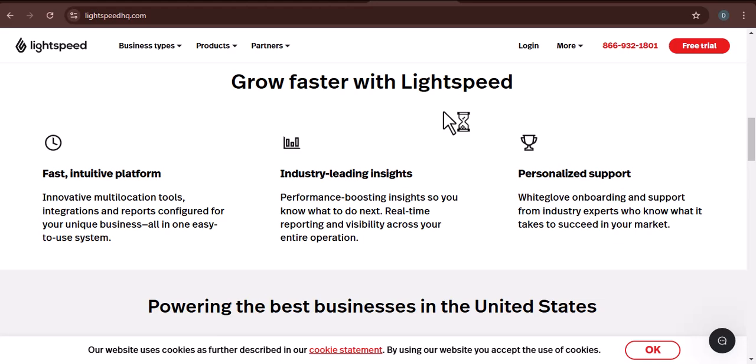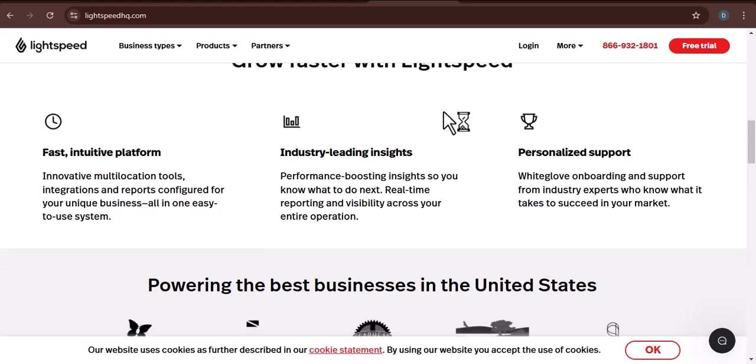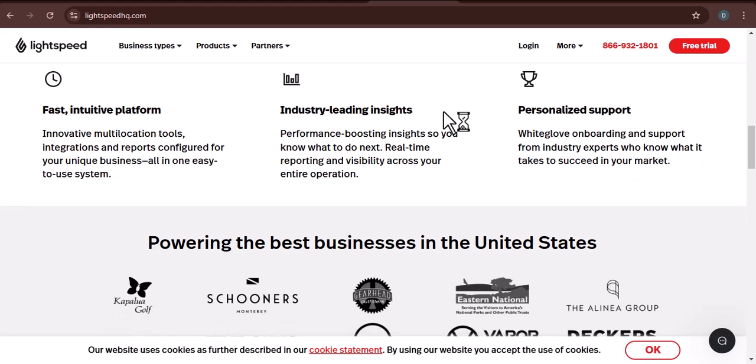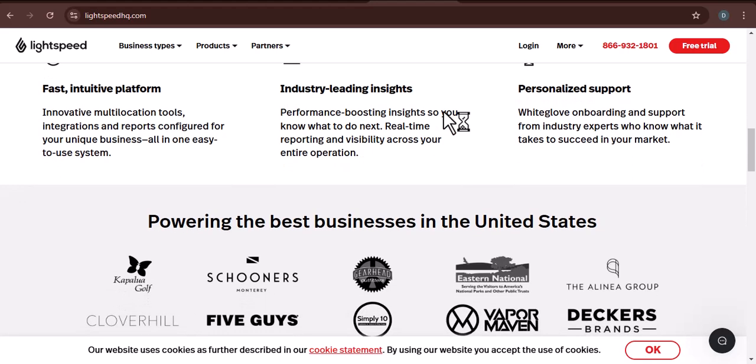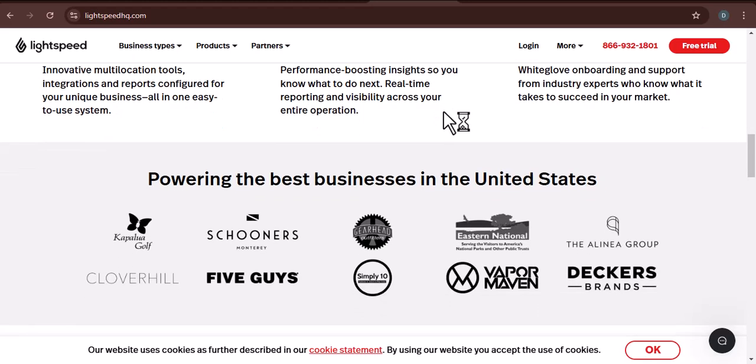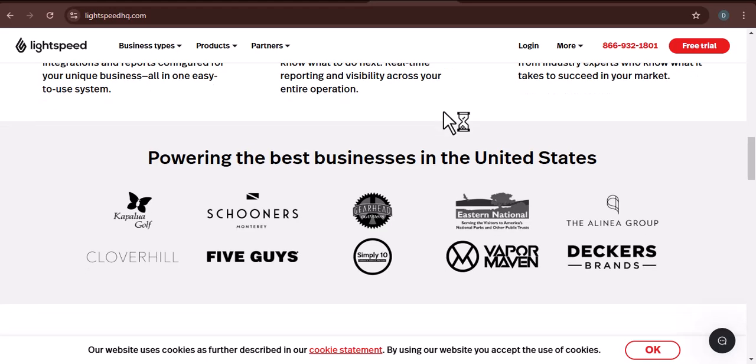First, let's talk about the Lightspeed retail mobile app. This is the dedicated app designed specifically for managing your Lightspeed retail account on your mobile device. It's available for both iOS and Android devices. So whether you're an iPhone or Android user, you're covered.